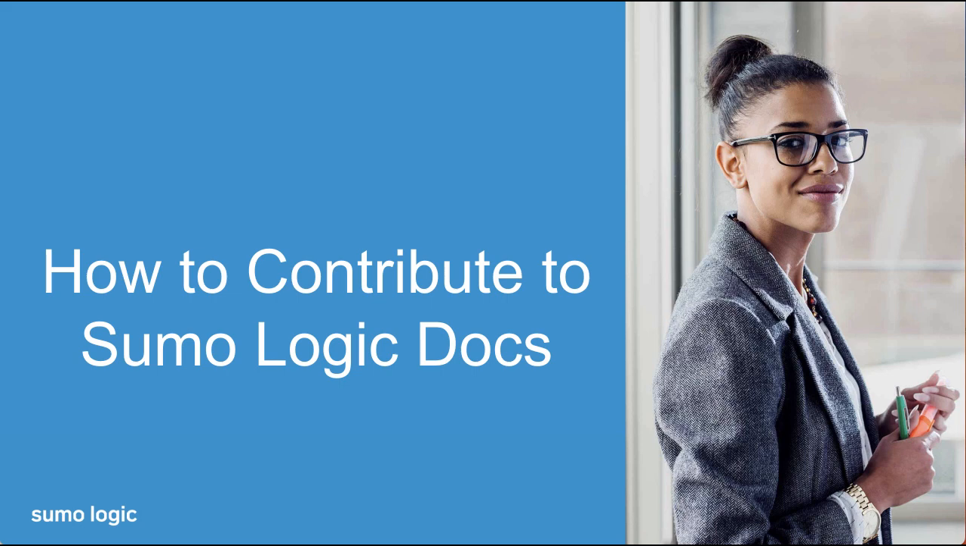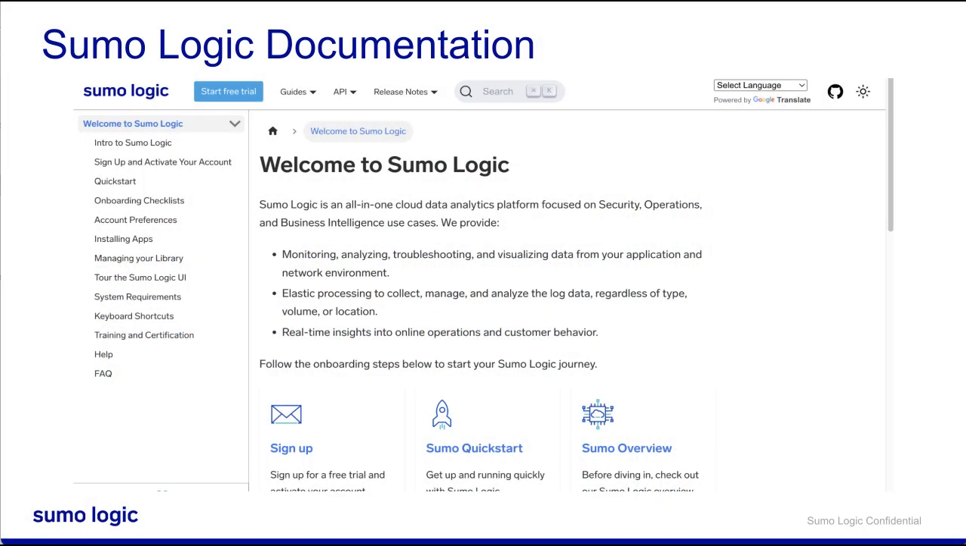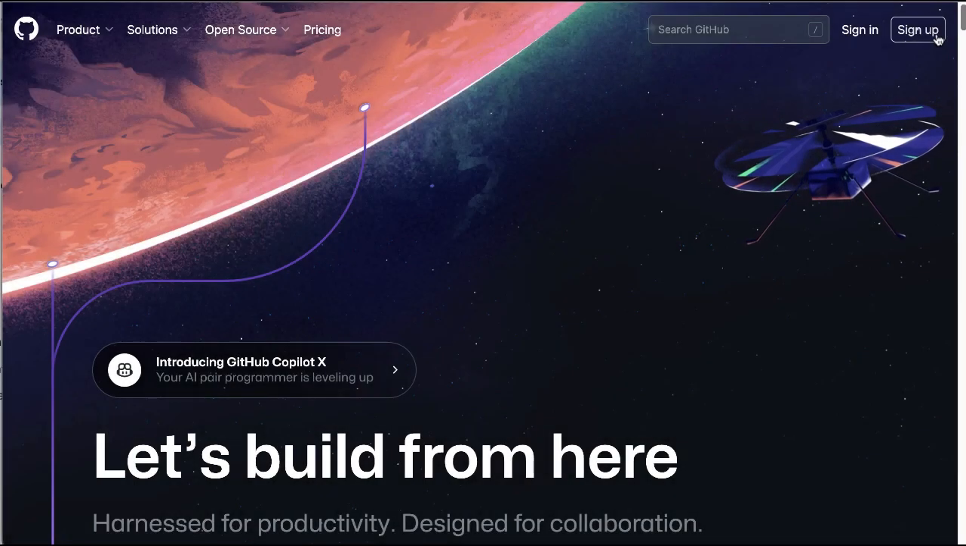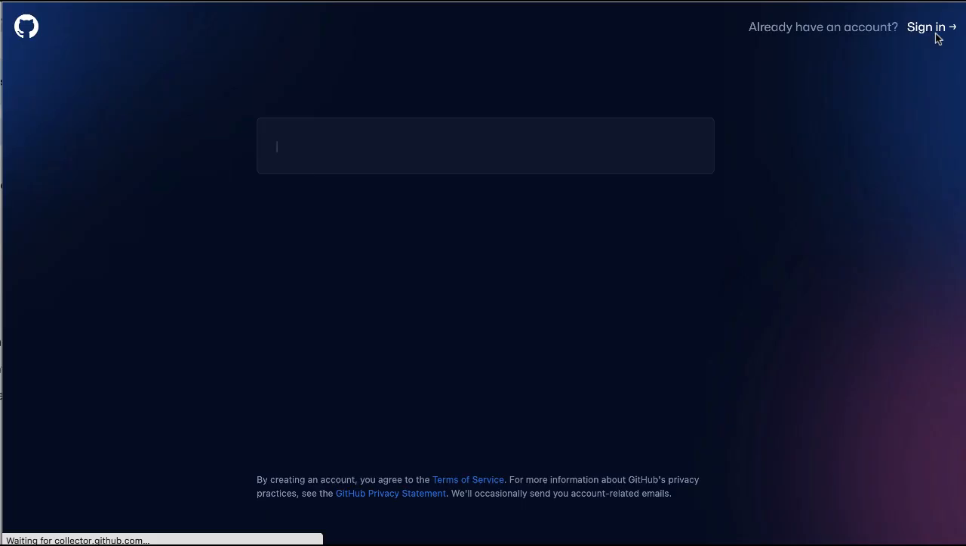In this video, I'll show you how to make simple edits to our doc site, help.sumologic.com, and get them published. The documentation site is built with DocuSaurus, the same system that Meta uses for its developer documentation. Files are checked into a GitHub repository for version control. To edit these docs, all you need is your own GitHub ID. If you don't have one already, you can create one from here.